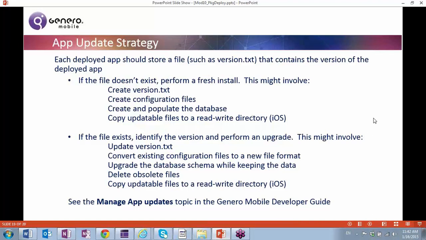So here are a few thoughts for an update strategy. They're suggesting that you always have a special file like version.txt that you can use as a check to see if there's an existing installation of the app already on a device. So you check for the existence of this file. In later versions, you might check for the existence of the file and then check the version that's in the file to see if it's already updated or an older version. So there's a lot of things you can do with this version.txt file, they're suggesting.